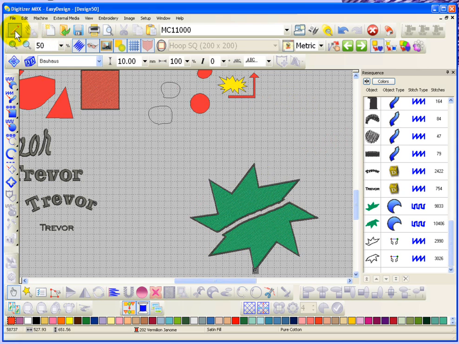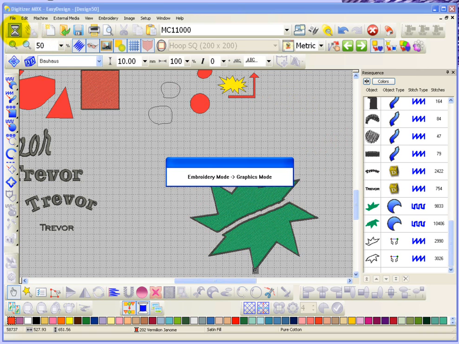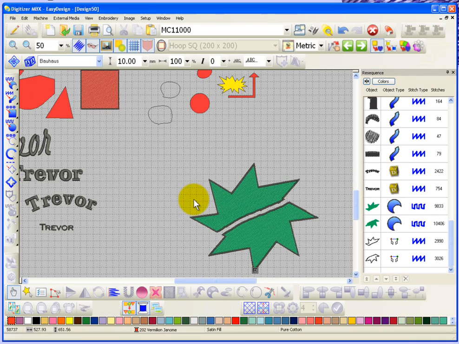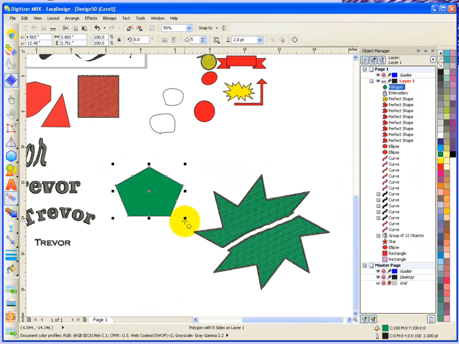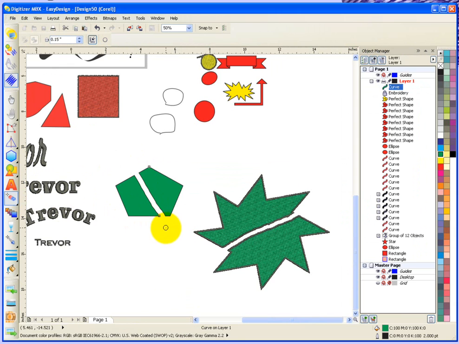Now I'm going to go back over to graphics mode again and take a look at that eraser tool. Whoops, somehow I popped back over to... So now, why don't we go ahead and draw another little shape like that. Doesn't really matter what shape it is. And we'll choose that eraser tool and erase somewhere, cut it in half basically.